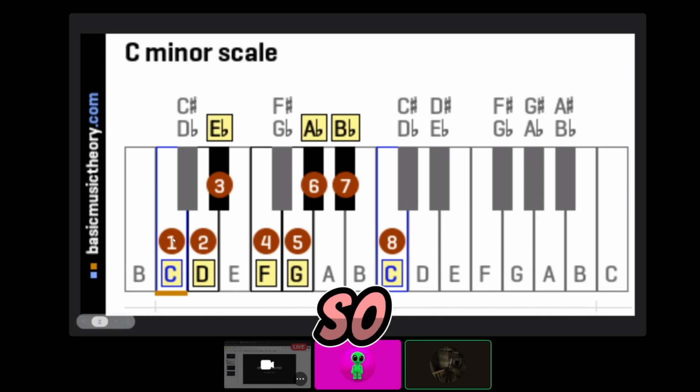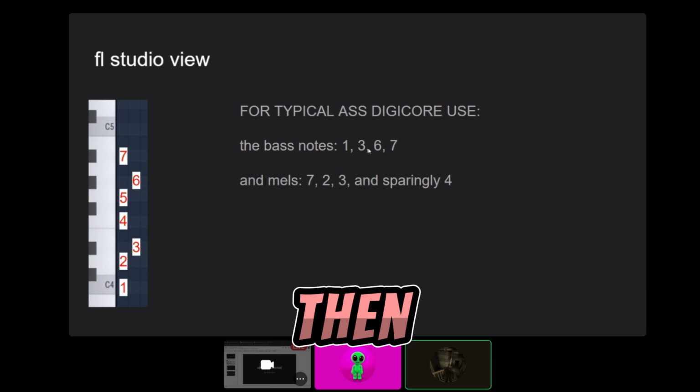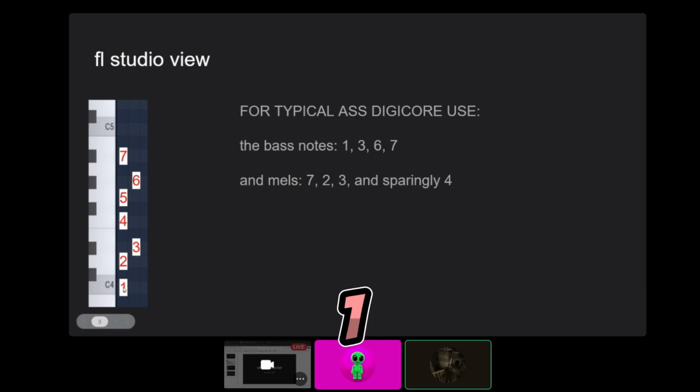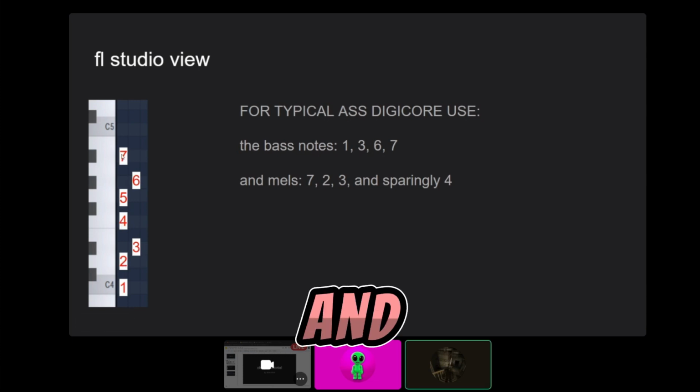Yeah, and so each note in a scale is labeled. So this is a C minor, the one that you were using. So it's 1, 2, 3, 4, 5, 6, 7, and then 1 again, or 8, but 1 for the sake of not confusing you. And then here's the FL Studio view, right? So you have 1, 2, 3, 4, 5, 6, and 7.